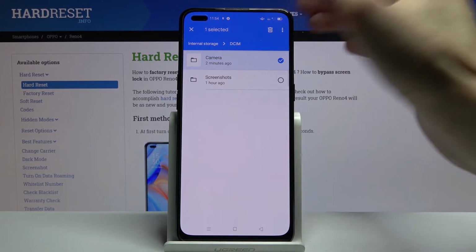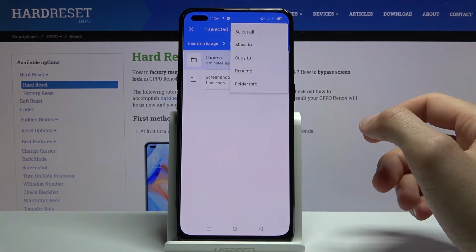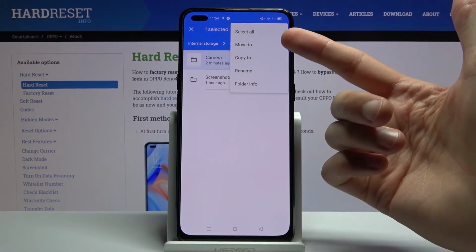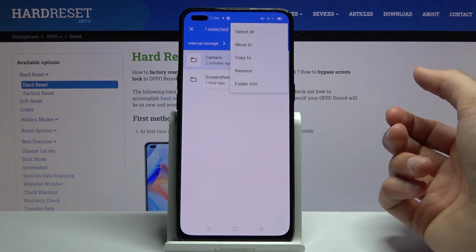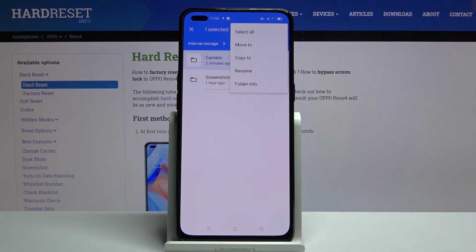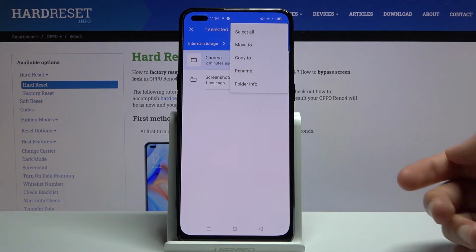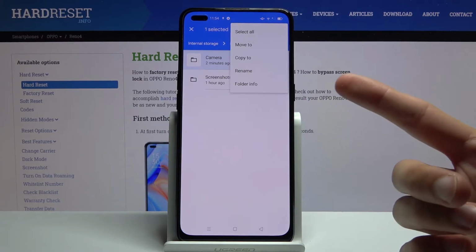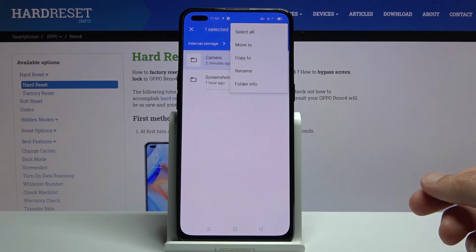But once you have it selected, tap on the three dots and then choose one of the two options, so move to or copy to. Now if you choose to move it, the files will be completely removed from where they are right now and moved to any location of your choice. But if you choose to copy them, the phone will literally create a duplicate, keeping the old ones where they are right now and moving the secondary copy of them to a new location.